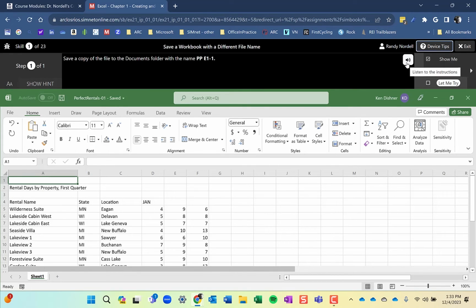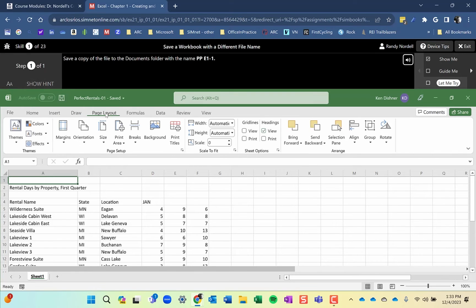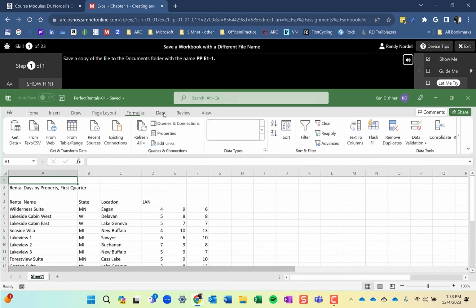There is a read speaker here to read the instructions if you want. And notice it went to the let me try. There's also a show me, guide me. You could always go back and do the show me, do the guide me if you want. But most instructors just require you do the let me try to get the point. So that's where it'll take you. This is a simulated environment where you can kind of look around.